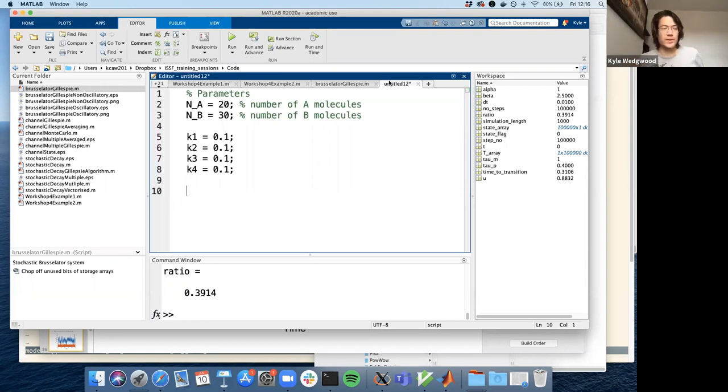As before, I need to set my initial conditions. So let's have NX equals 0 and NY equals 0. Then I need to decide how long I'm going to simulate for. So, I also set my time to be 0 initially. So simulation length, I think I put 500 here, is sufficient for this.